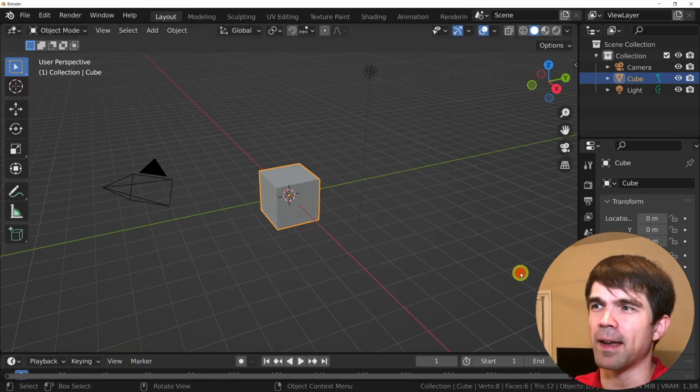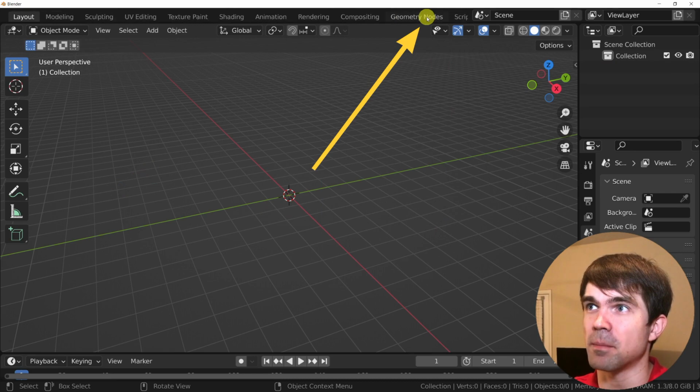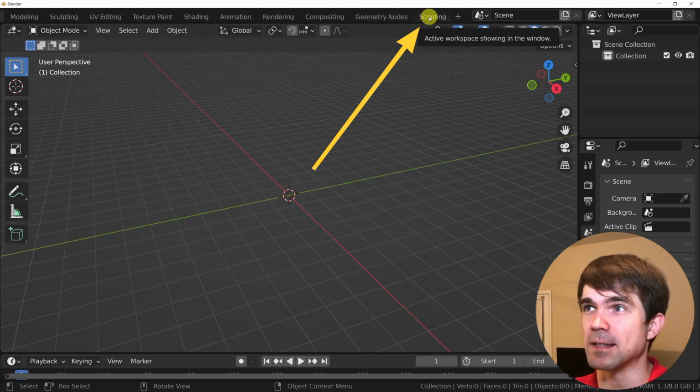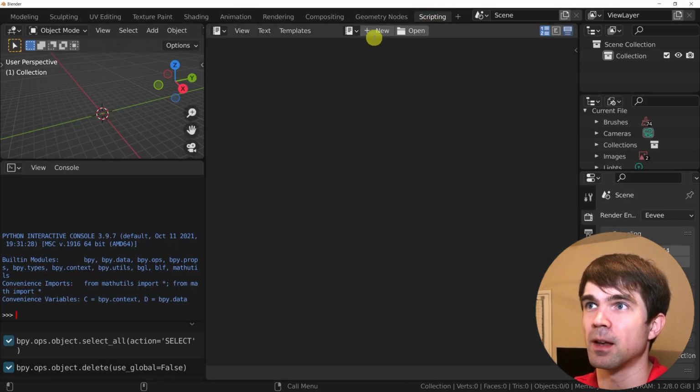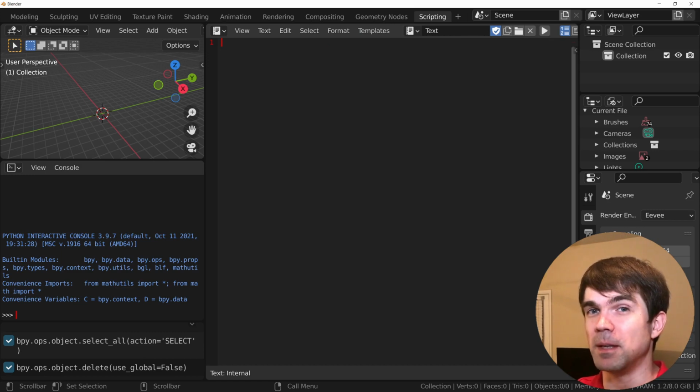Let's start off by removing everything from the scene by hitting A, X, and then D. And then at the top, going to the scripting workspace. Clicking new right here to create a new script. And let's start writing our script. We'll start off by importing BPY. This is a module that allows Python to interact with Blender.